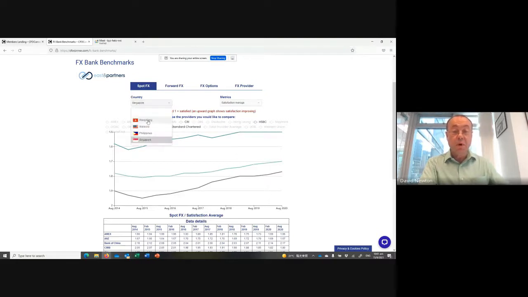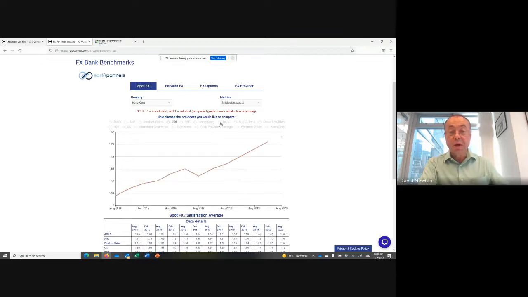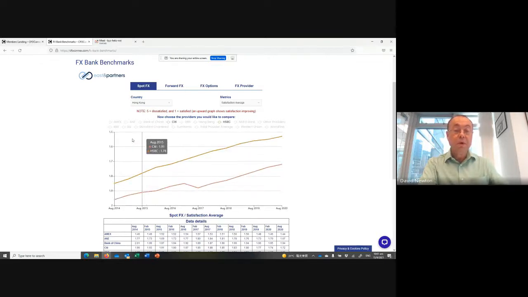Again, we can change from Singapore to Hong Kong, and we've just got to pick those same items again, and the graph simply redraws.